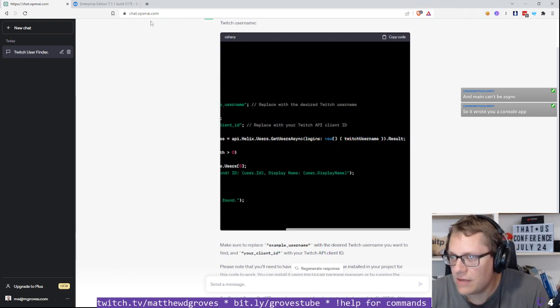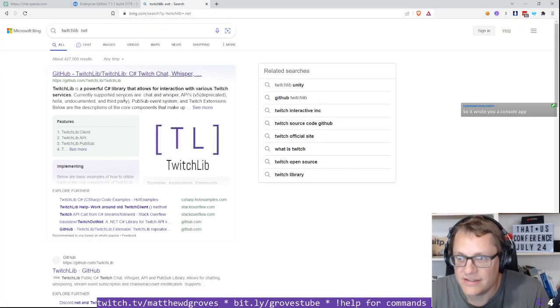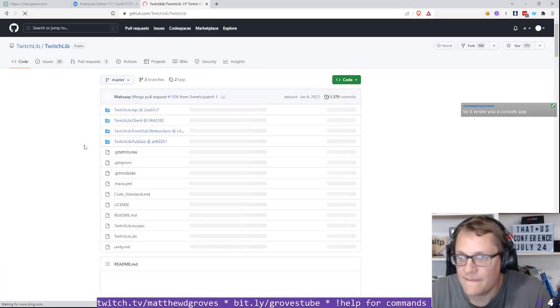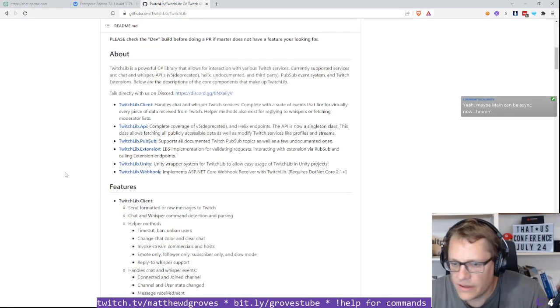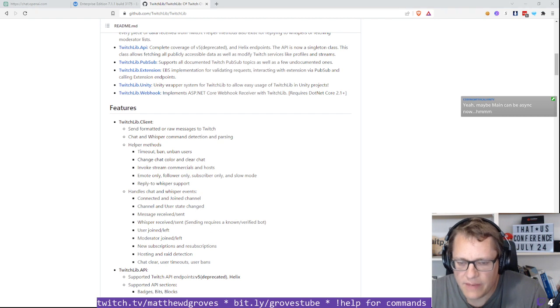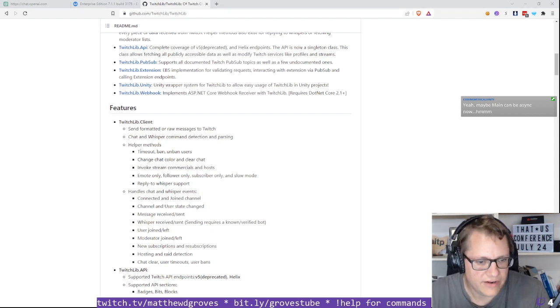Now, what I should probably do is go to the TwitchLib documentation and see if that is, in fact, correct, which takes some more time for me to do. Maybe main can be async now. Yes, I believe it can. We could go and prove it out here if you wanted to, actually, but I'm pretty sure I've got one already in the oven, so to speak.